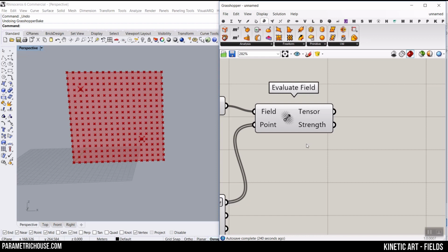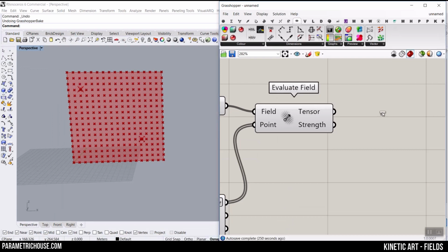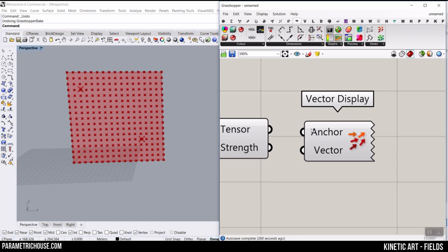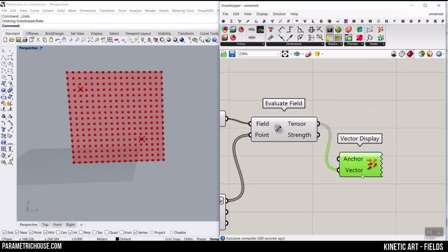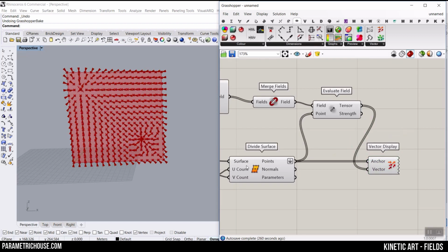Because it's going to be different in value, let me show you by going to the display and using this vector display. This is going to help you to understand that, okay? Let me show you. Vector display is going to actually display a vector from a point by defining a vector. This is the tensor or the vector. This is the points. Okay, let's turn them off.